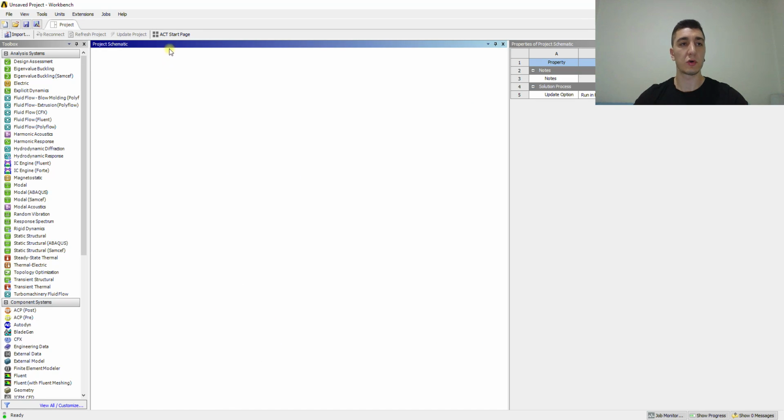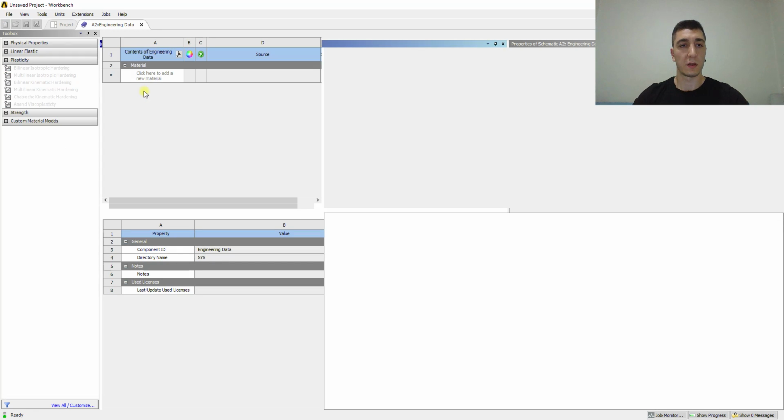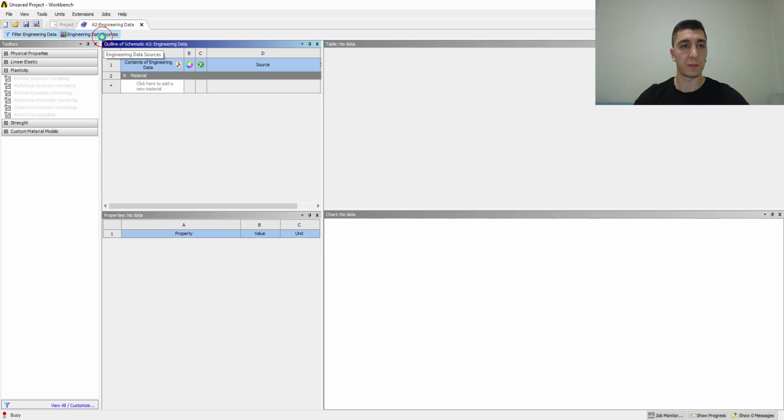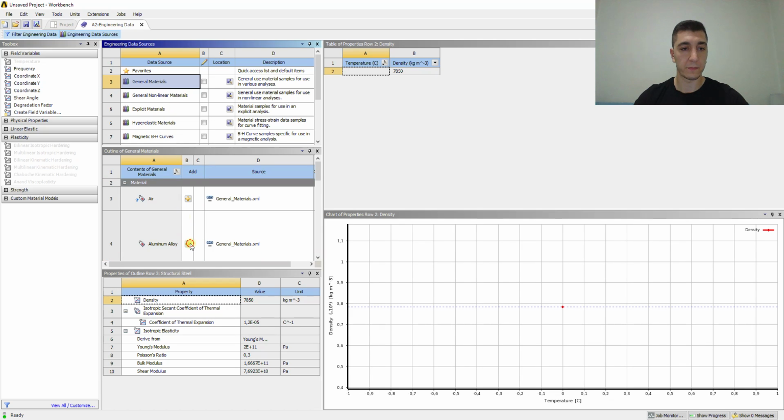So let's go to Ansys and let's take a look at this modal analysis as a numerical method. So to make the modal analysis, we will carry the model part into the system. So first, right click on the engineering data and say edit. Then we can apply our material data. So go to the general materials and select the aluminum.